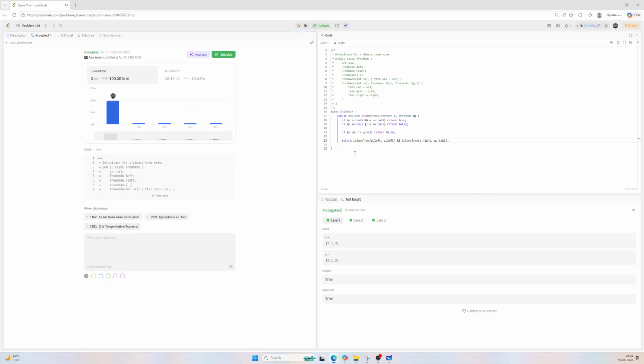Time complexity, I will say you should think about it, but eventually what you are doing is you are traversing every single node of one tree and comparing it with every single node of the other tree. If both trees have the same number of nodes, then the overall complexity is order of n. Let's say the first is m and the second is n. Where exactly you are comparing, it should be the minimum of m or n. That is the overall complexity.